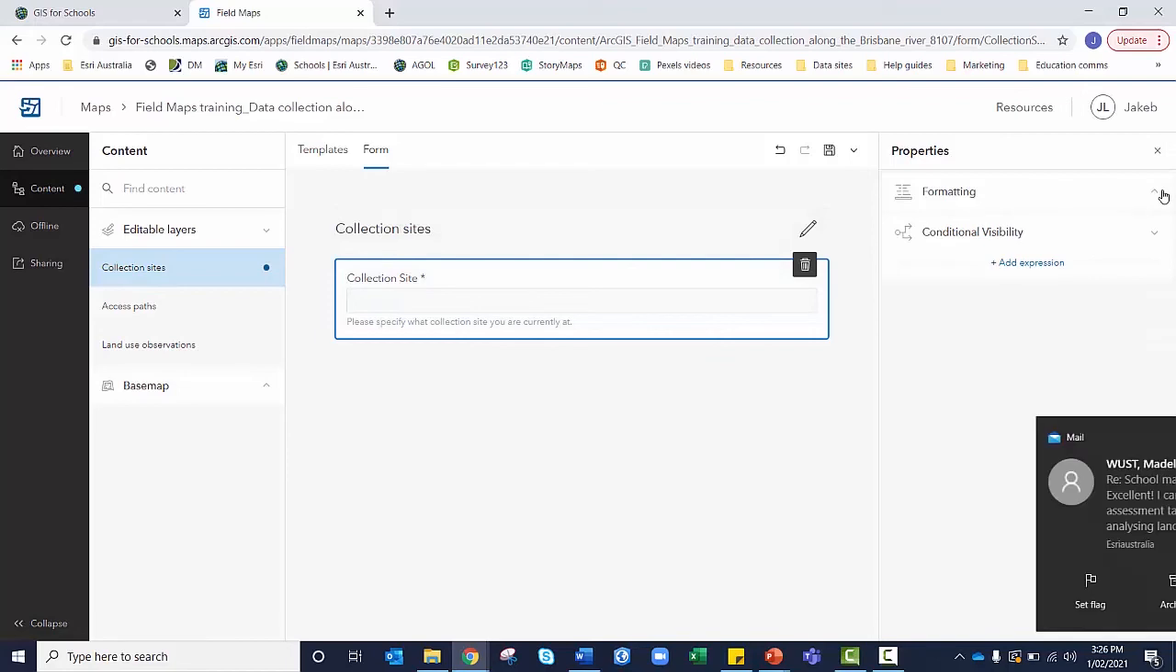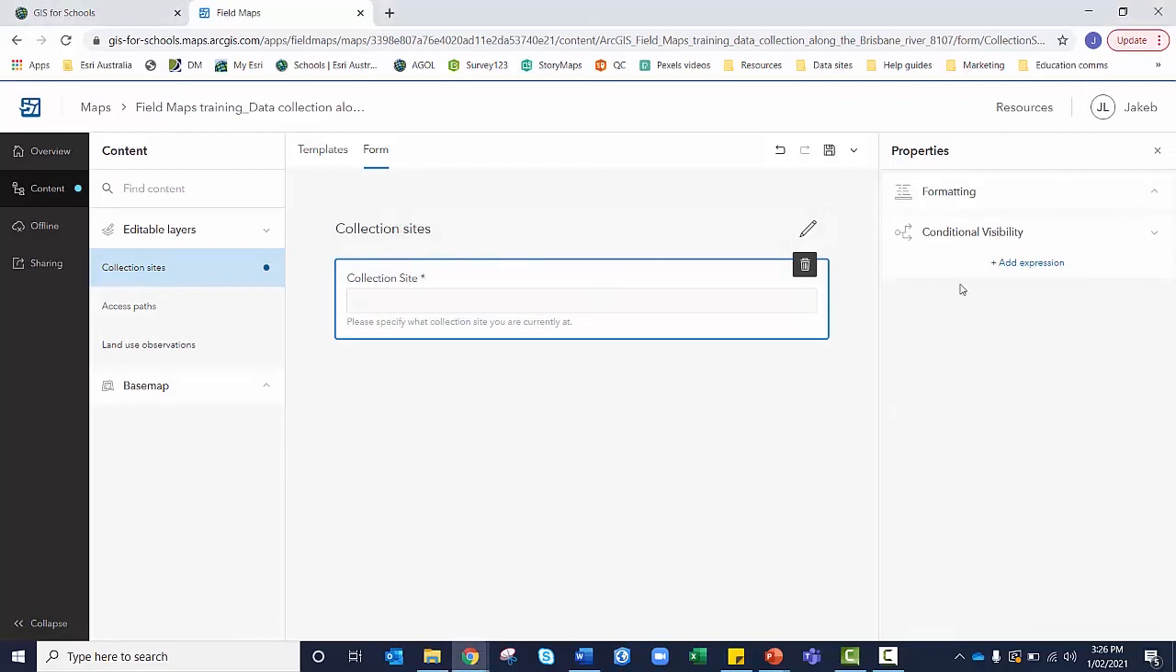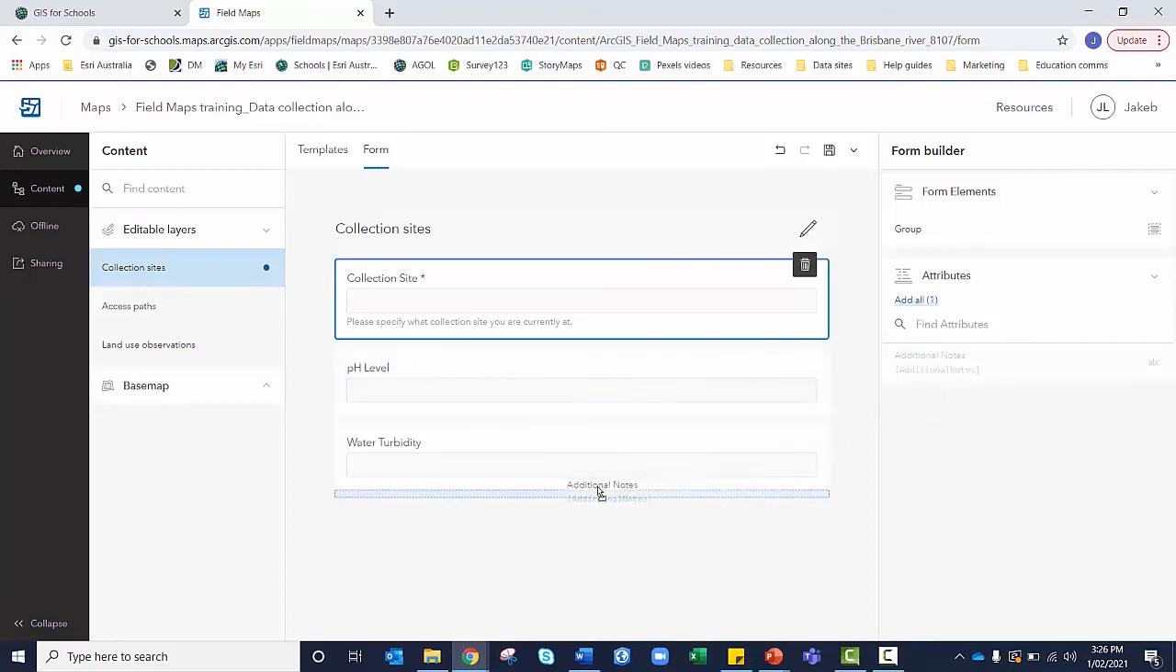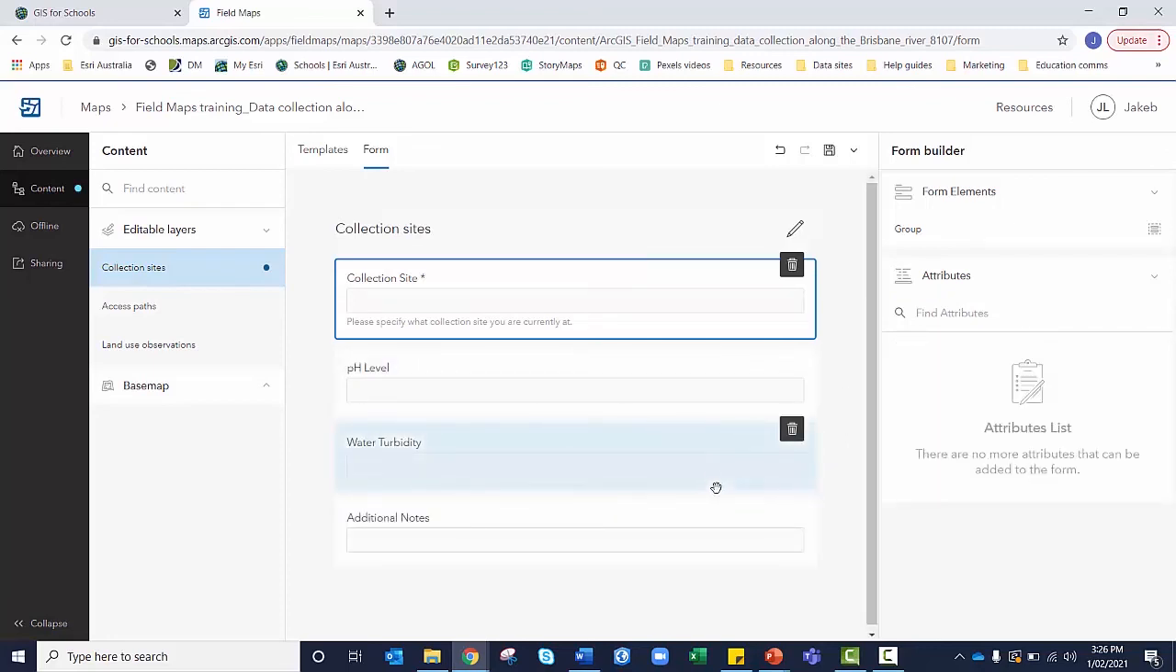I'm going to click back out from here. Oops. I'm going to click the properties button and I'm going to add the next one over. So instead of putting in hints for each one at a time, I'm going to add all of mine in at once. So the next thing I want them to add will be pH. Then I want them to comment on water turbidity, and then if there is any, I want them to add some additional notes. So that will be the order that the form appears in the field.